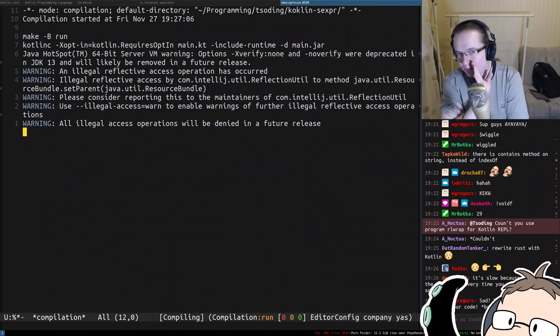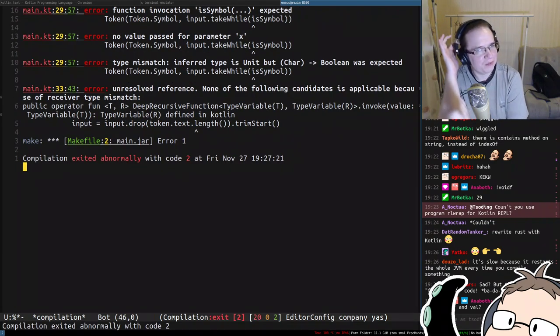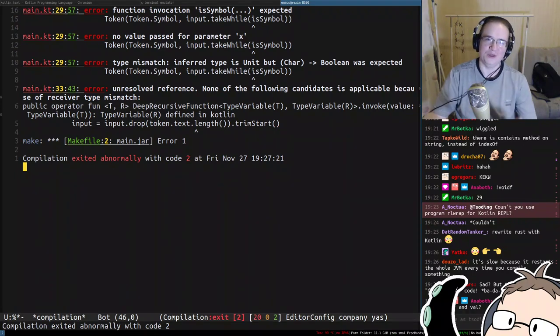By the way, just as a disclaimer, I don't really hate Kotlin. Just for those people who got upset. I've seen languages with more bullshit than that, so don't even worry about that.